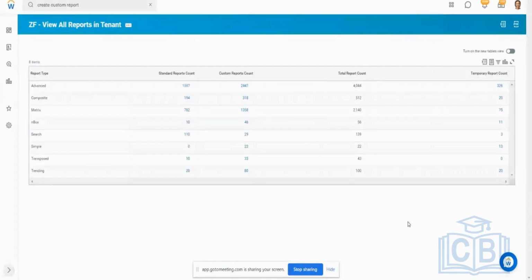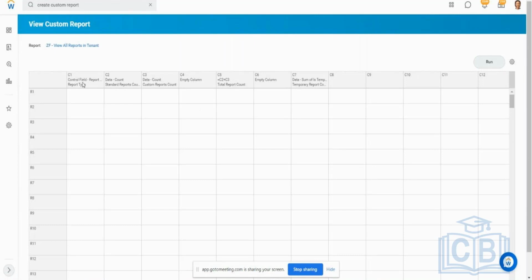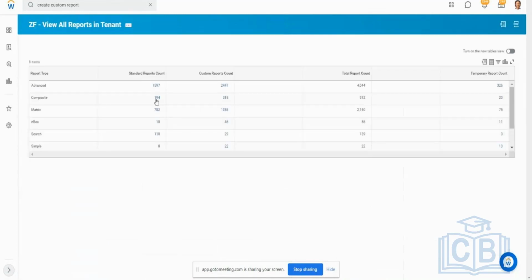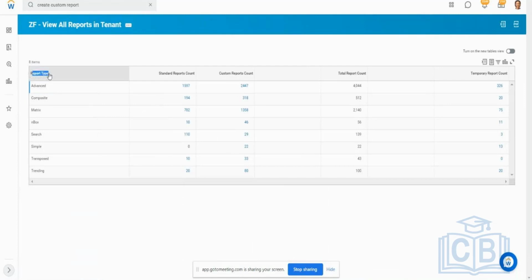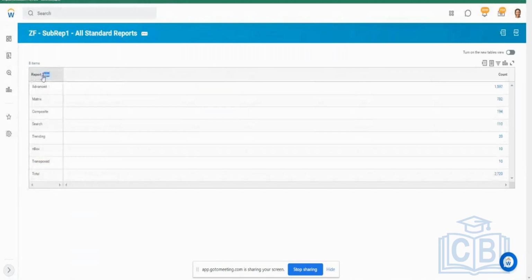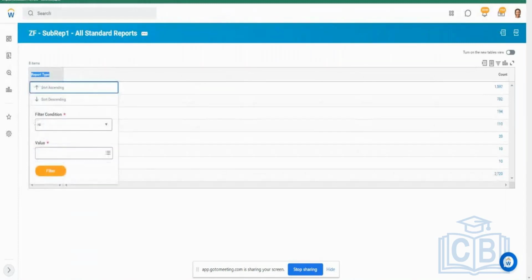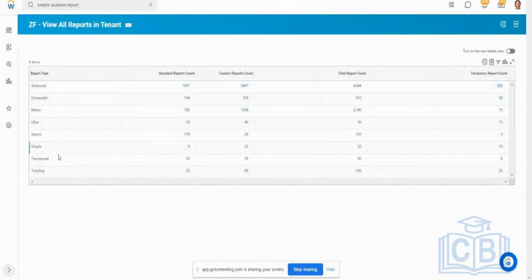Okay, let's do some formatting as well. So what I want is, let's go back. So this is what is getting me the report names. Advanced, matrix, trending. Let me run it once again. So it is the control column. So this is kind of my grouping column. So if you see here, where is this coming from? This is coming from the row grouping that we defined on the report. Similarly, this is coming from the control column that I defined.